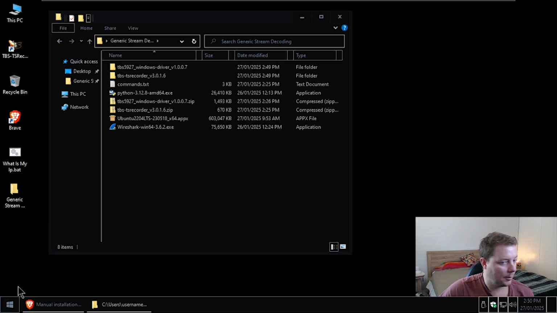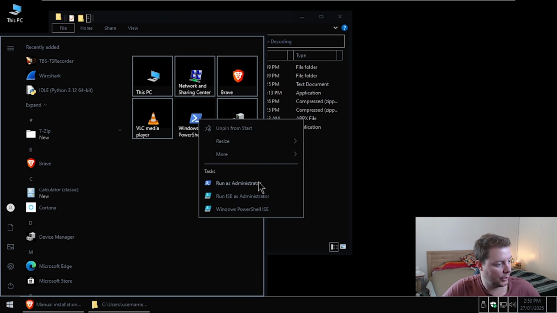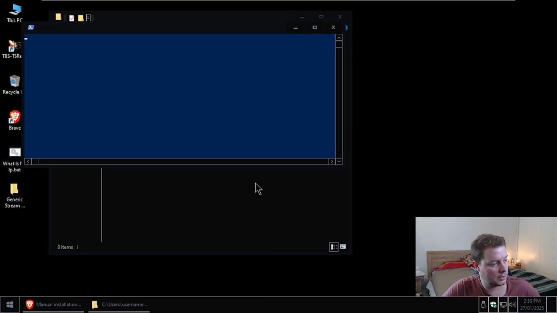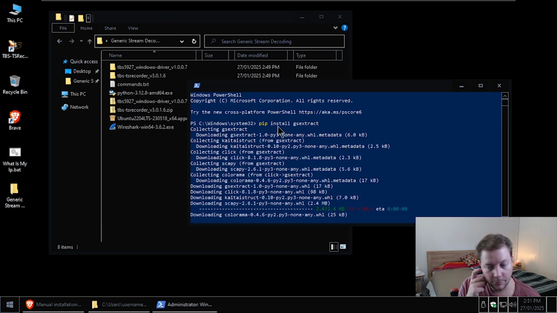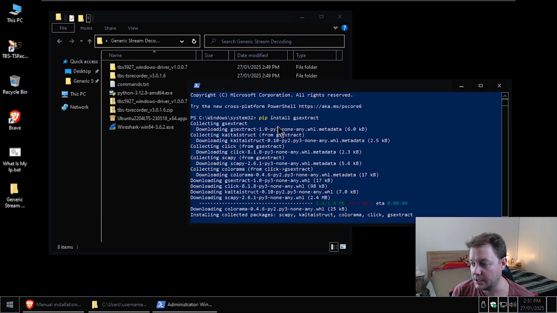So what we're going to do now is open up a PowerShell window as administrator. We need to run a couple of commands here. So the first command we're going to be running is pip install gse-extract. Pip is a Python package manager, and we can install Python applications using pip in the command line. So I'm going to hit enter on that command. And we can see it's downloading and installing GSE Extract for us.